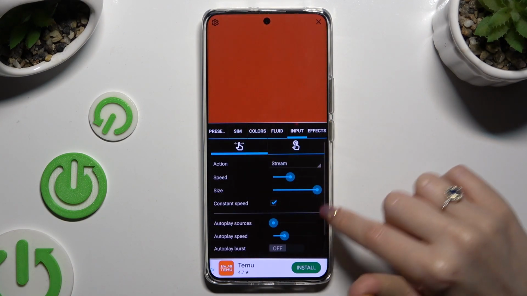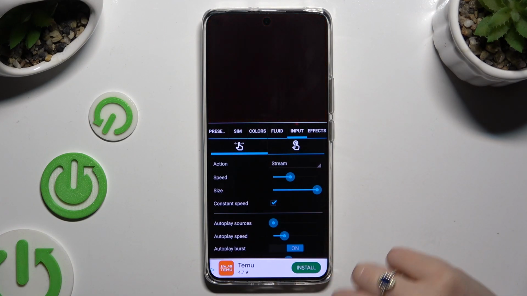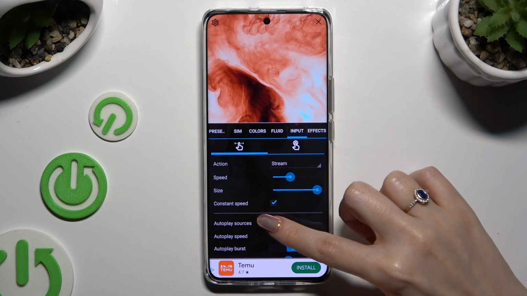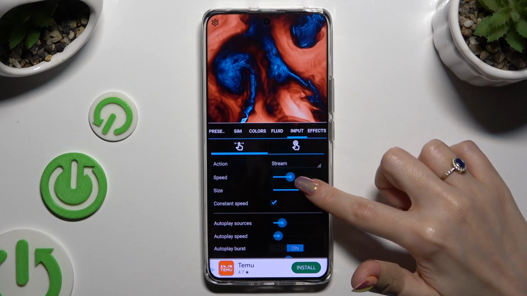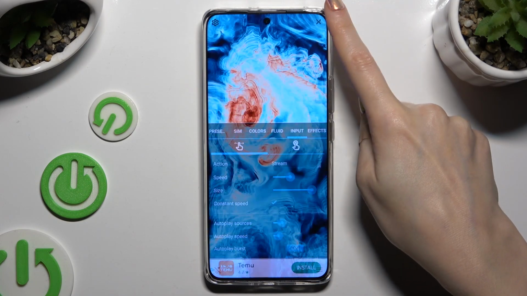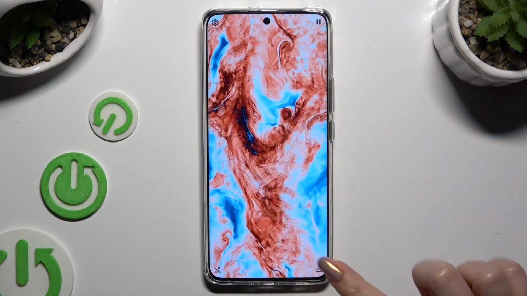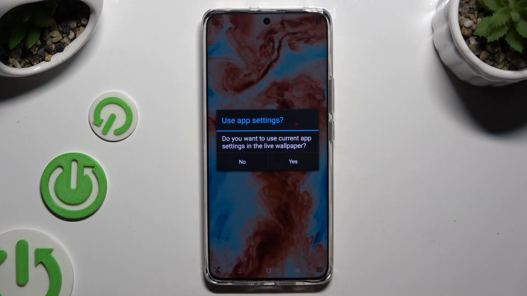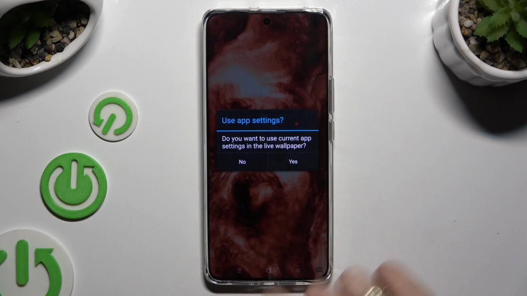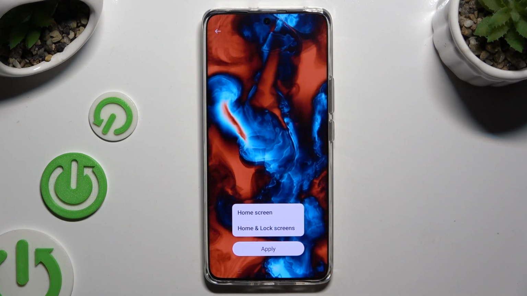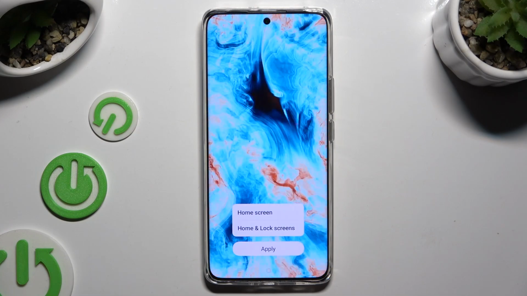Then adjust all of those options for your chosen preset. When you finished, click on the top right corner and bottom right corner. Then hit Set as Live Wallpaper. Tap on Yes. Click Apply and decide where you wish to apply it.